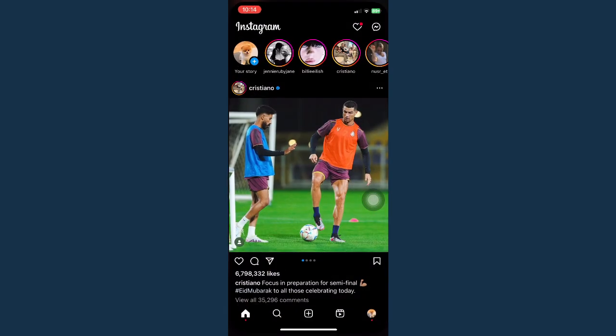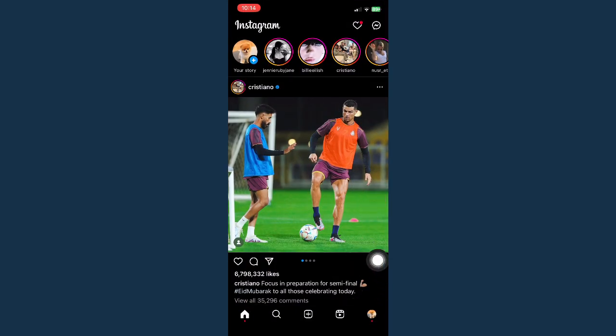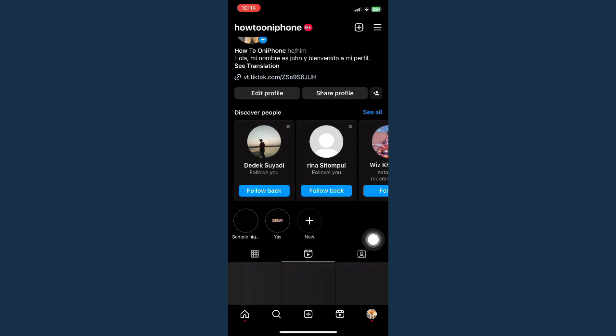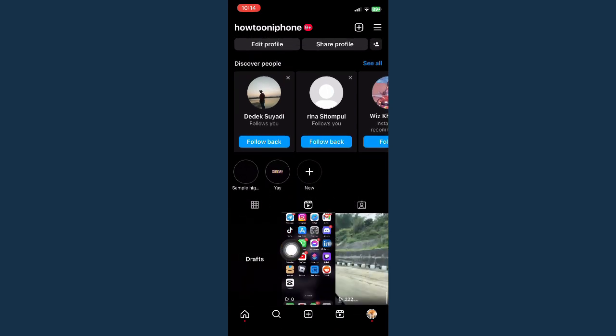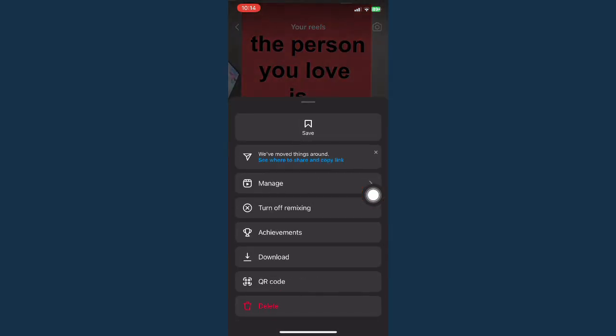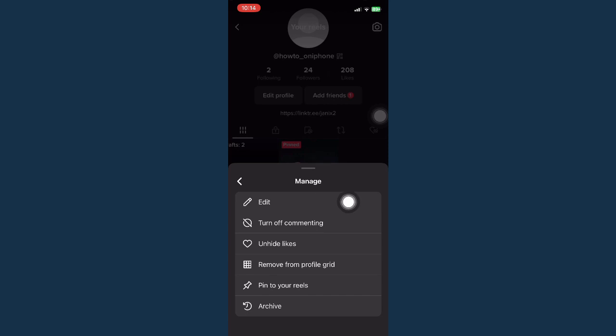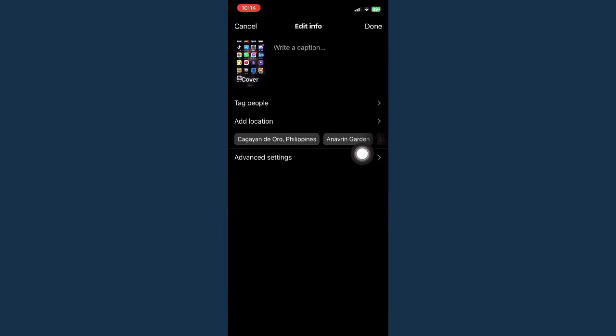So the first step is by opening your Instagram app and then go to your profile right here and choose Reels right here. And then choose the reel that you want, for example, this one. What you're going to do now is to click on these three dots right here, click on Manage, click on Edit, and then click on Advanced Settings.